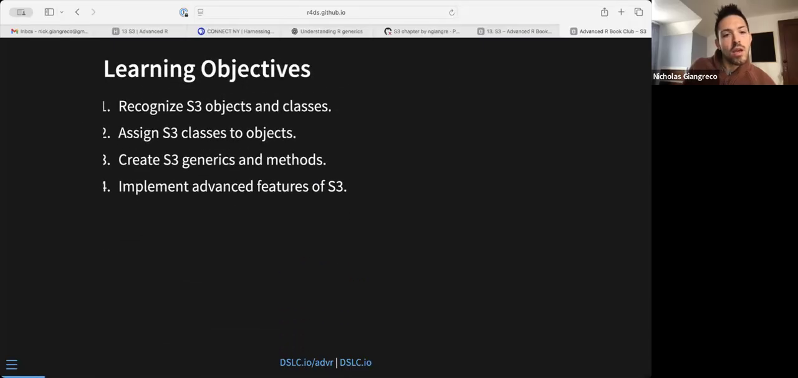Sure. Okay. So, we'll recognize S3 objects and classes. We will try to assign S3 classes to objects. We'll go through creating S3 generics and methods, and then we'll look a little bit at implementing advanced features of S3.